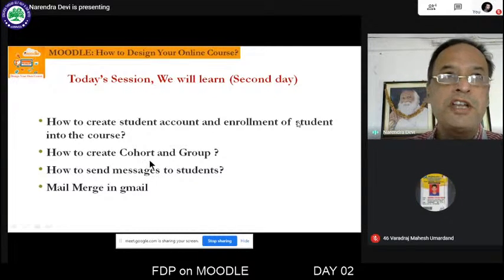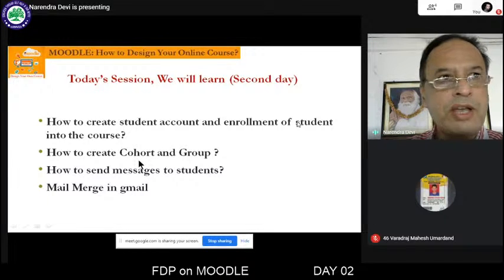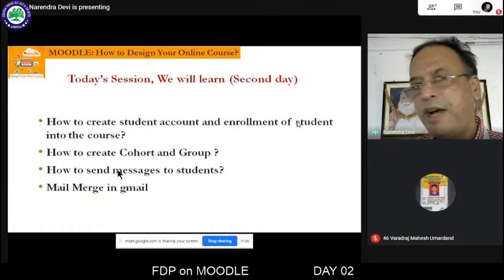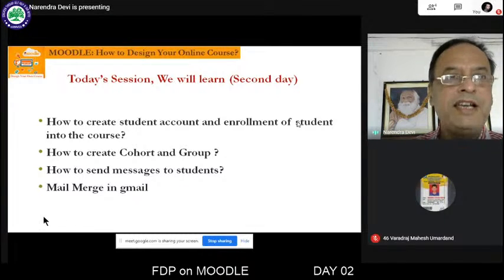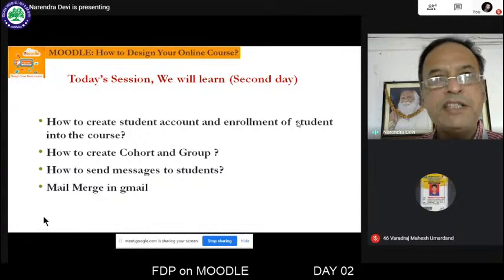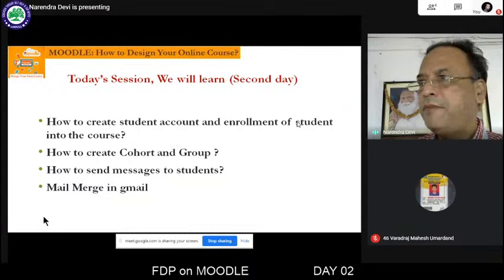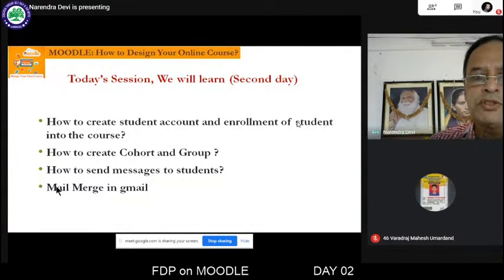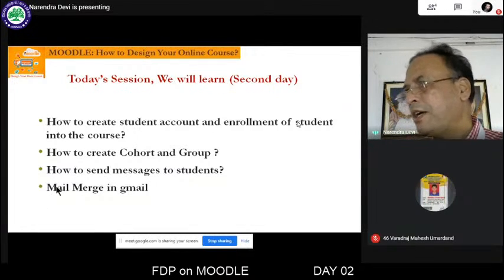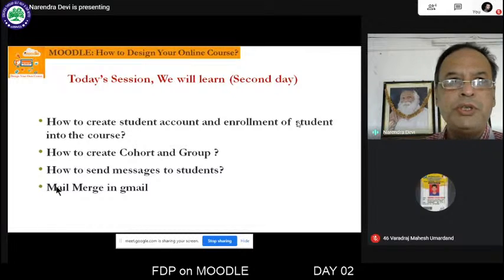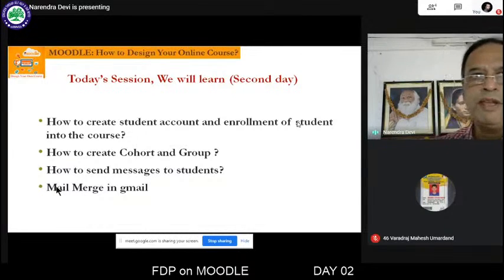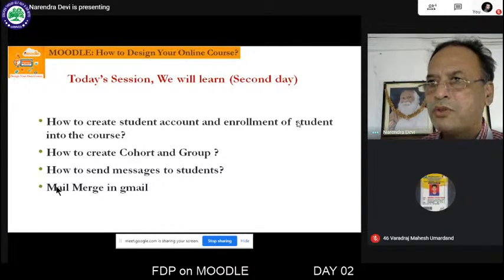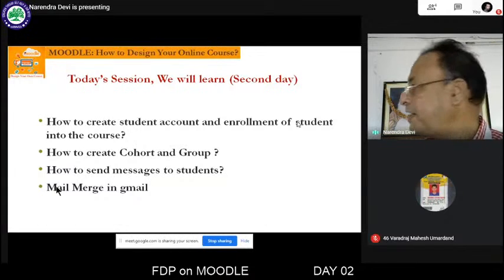How to create a cohort? What is meant by cohort and group? That we are going to see later. How to send messages to students, particularly by email. And one more facility is required, I think: mail merge in Gmail. This facility may be known to some of you, but I think it is necessary to cover here. So these are the sessions. Whatever part I share with you, if you want, you can write it down, no problem. But everything will be shared with you. If any doubt is there, you can ask anytime.